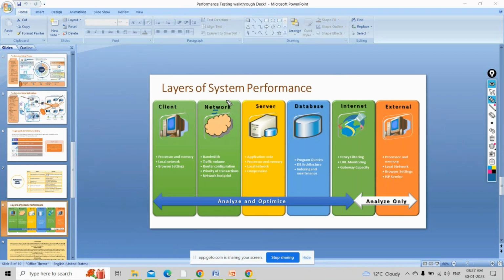Now if I'm not able to access the timesheet for some reason, first of all I look at the client machine. If the client is okay, then it can be a network issue as well. The internal network of any company is managed by the network team of that organization. They can control the bandwidth, the traffic volume coming in, the router configuration, and the priority of transactions, that means the operation you're performing.